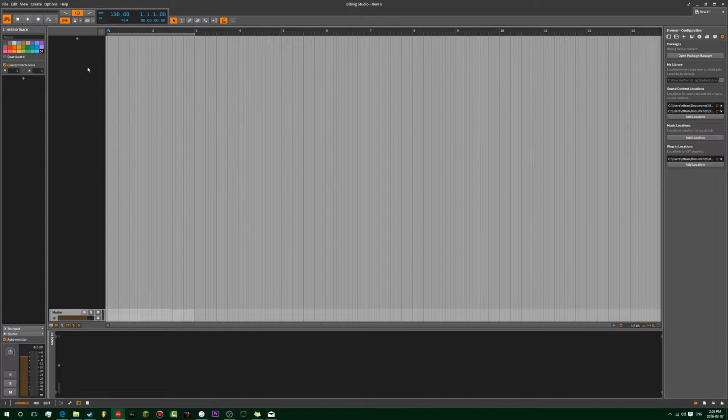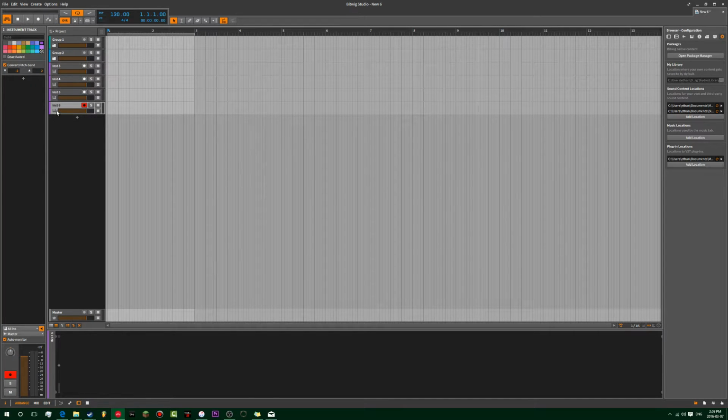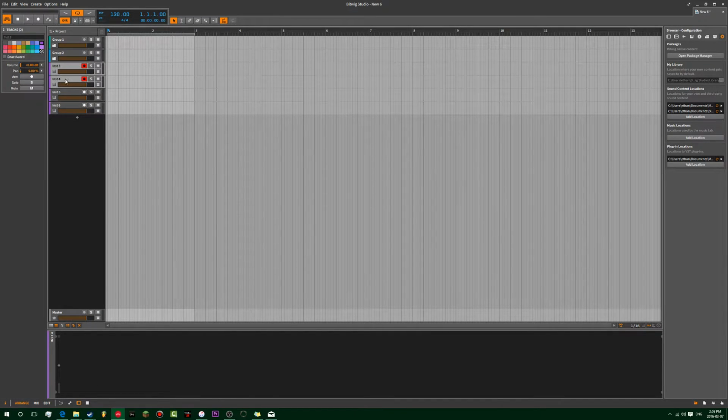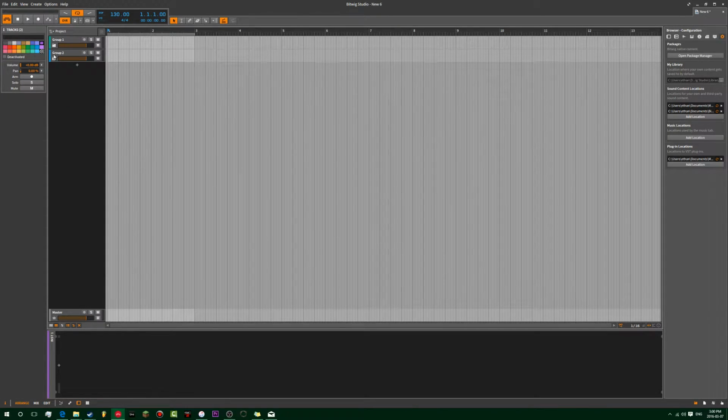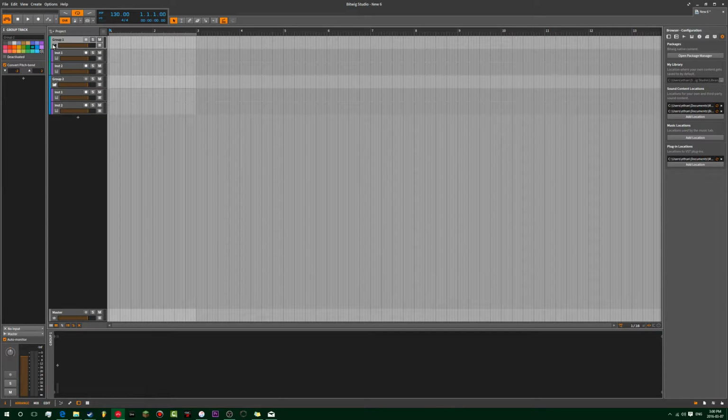So in Bitwig, one of the coolest things I like about it is the way the group tracks work. So if you just have a bunch of group tracks, like this, I'll just put those in there, and then these ones in here. So now I have these groups, right? They'll send their audio to the master group they're in automatically once they're put inside.